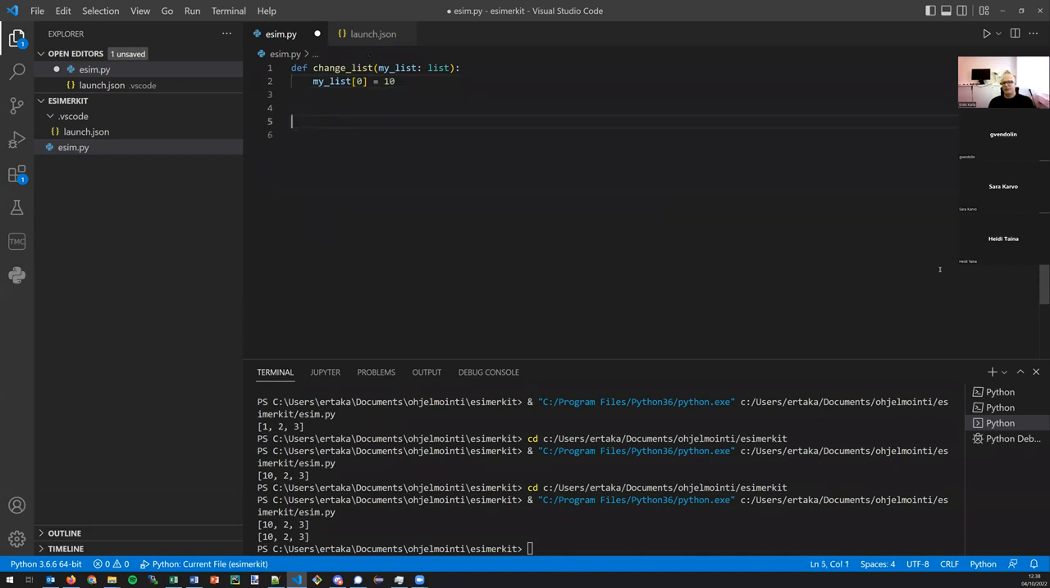And now take notice that this function doesn't return anything. So it's basically a procedure function. It just changes the first value of the first item in a list referenced by variable mylist to 10. So let's create a list. Then call the function change list.